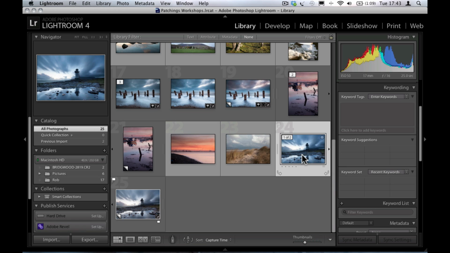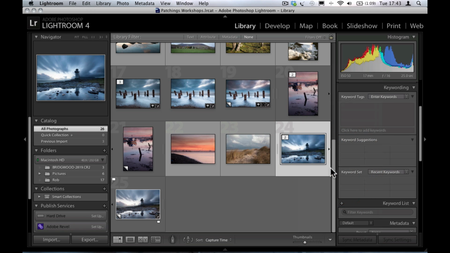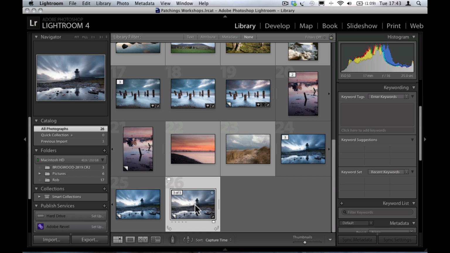Okay, so what we're going to do now is select the image we want, right click it, and create a virtual copy. This gives us a virtual copy of the image.